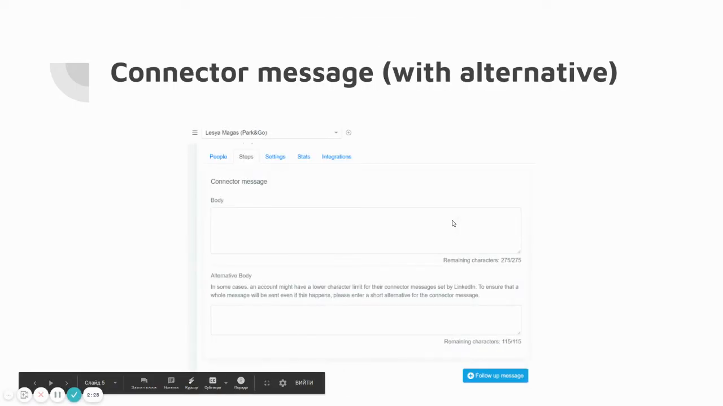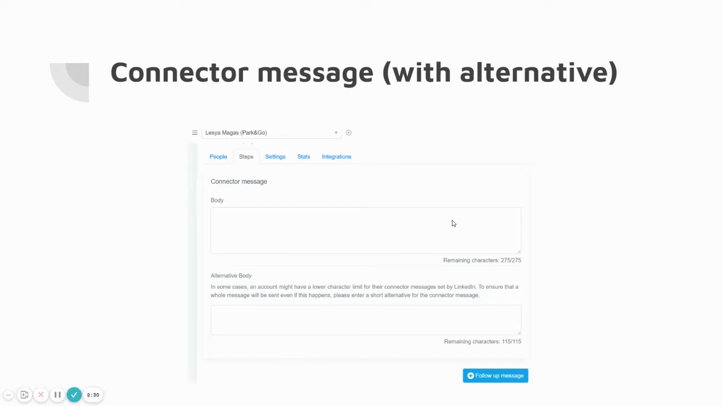Also, there are two types of campaigns on Expandi. The first one is a connector. So you send a connection request and you can include a message. And the second one is just a message for the people who you are already connected with, or an email if you have the Sales Navigator option.